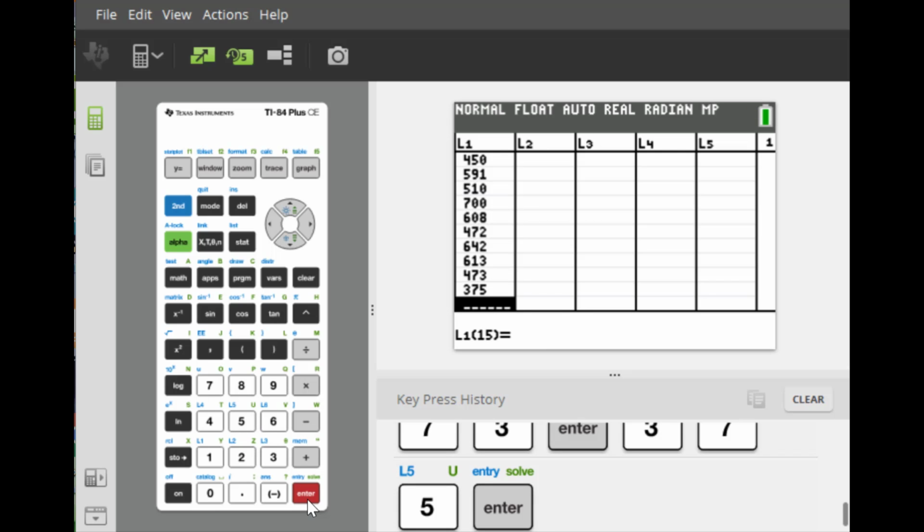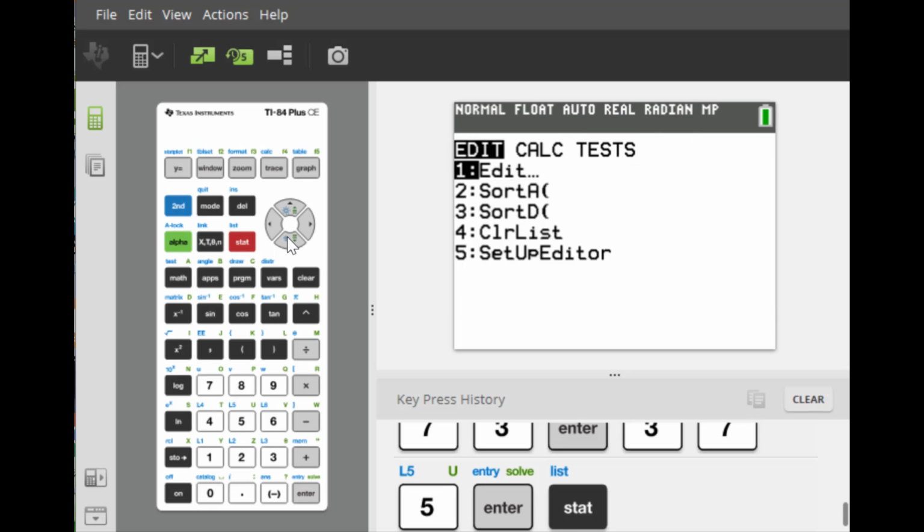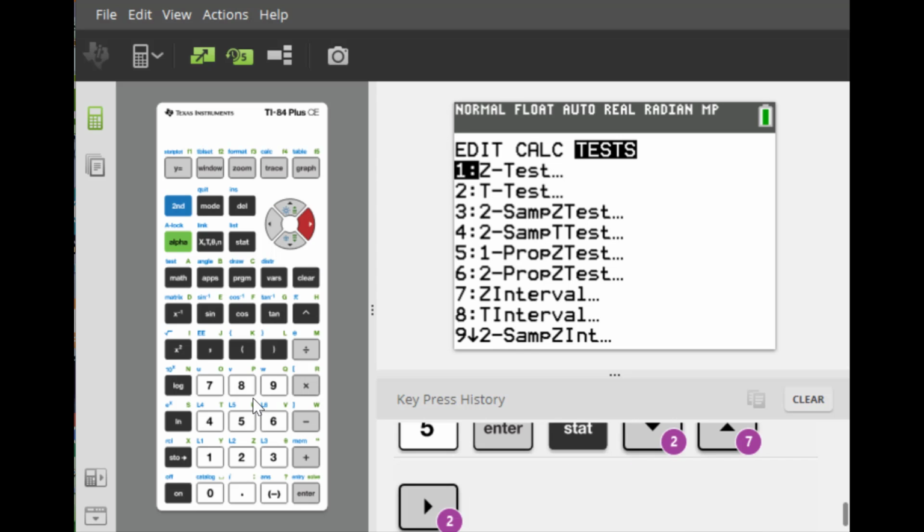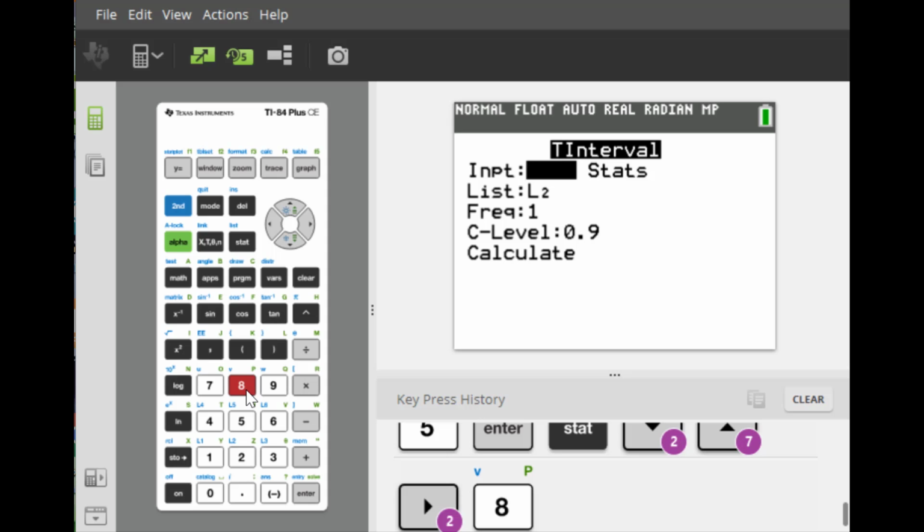Alright, so this is our data set. And here you see this number is 15. That means we are on line number 15, and that means we have 14 numbers on the list. So we didn't miss any number. Now go ahead and hit Stat and choose Tests. And then choose option number 8. And this time we choose Data.